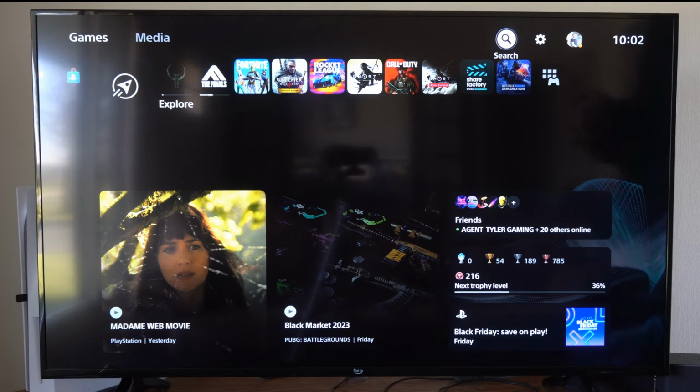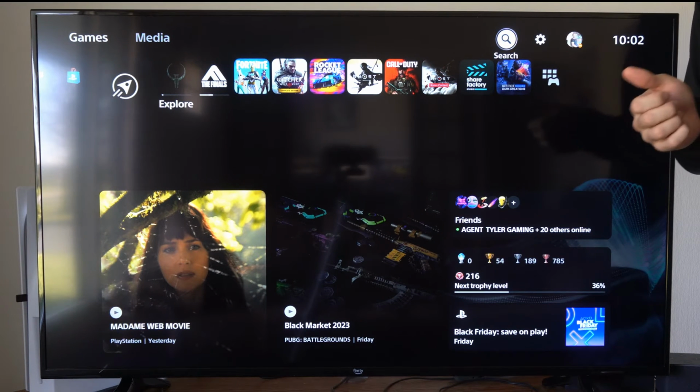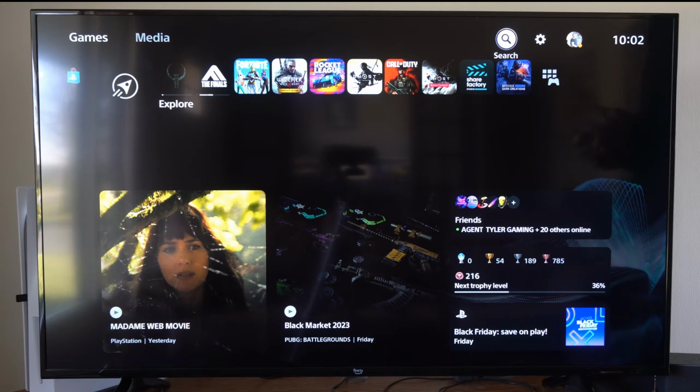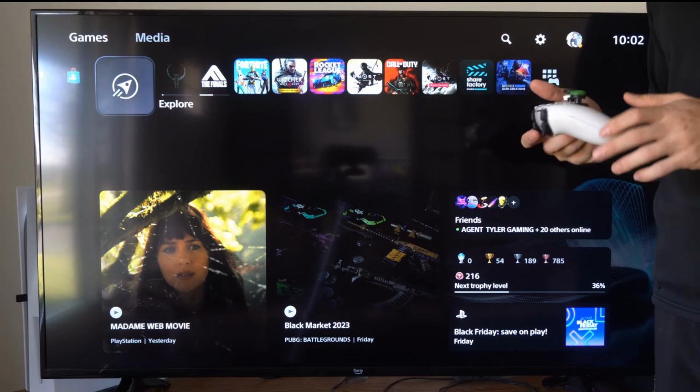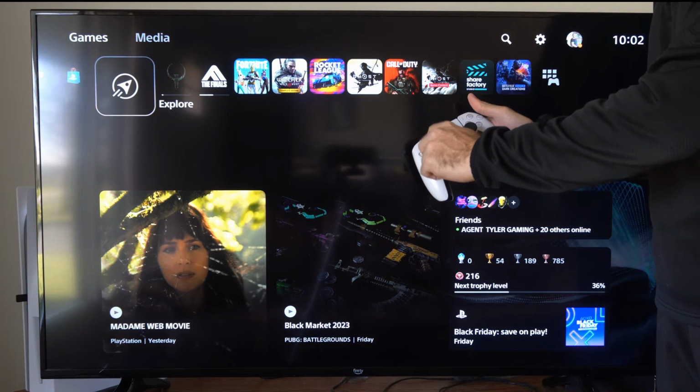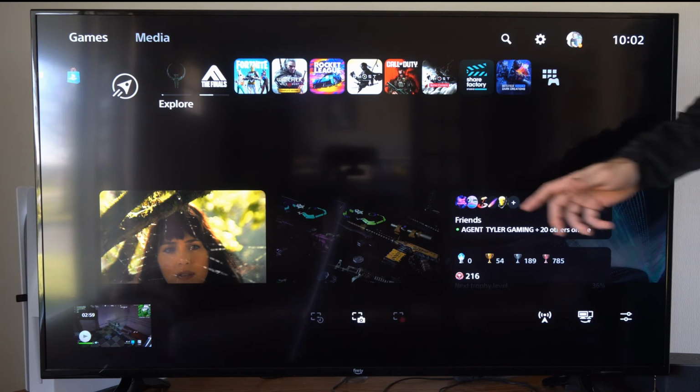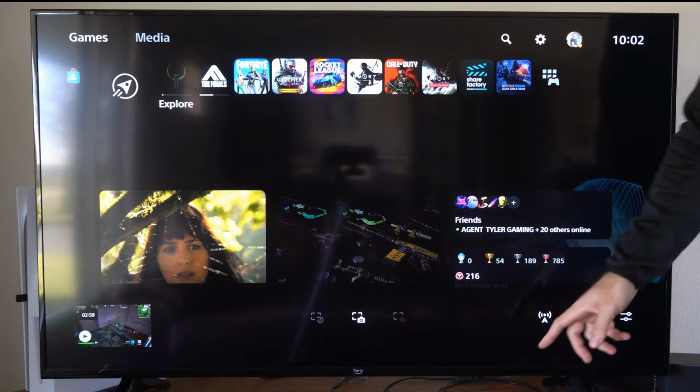Today in this video, I'm going to show you how to find the media gallery so you can watch your clips and view your screenshots on your PlayStation 5. Now, the easiest way to do that is by pressing the share button right here. And if you press this down, you can go to your media gallery over here.